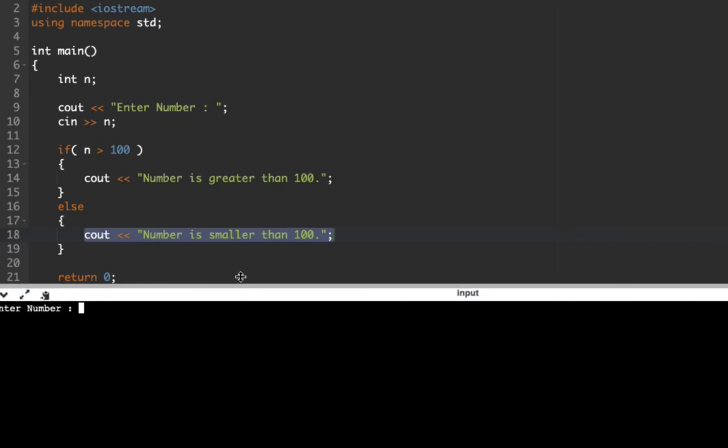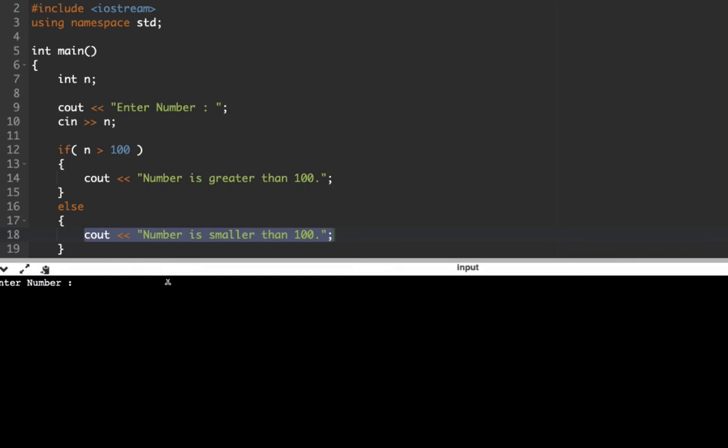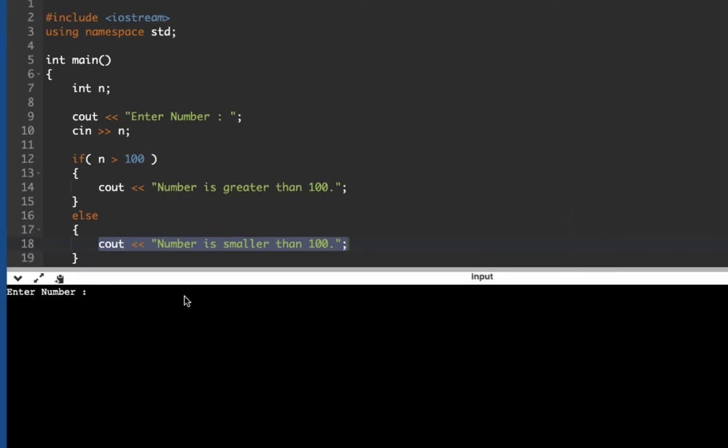Okay, so we have the program output here. Let's first test the true statement. Let's have here 101, enter. As you can see, it resulted to true, that the number is greater than 100. So it printed out this output here.